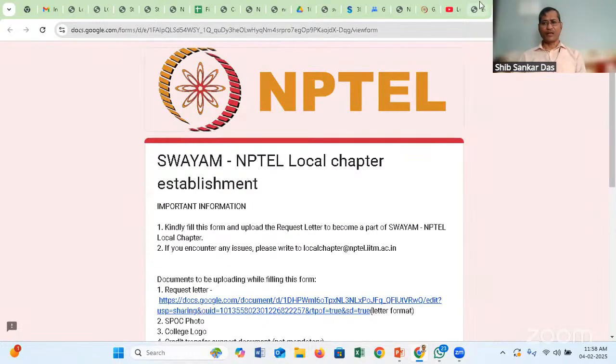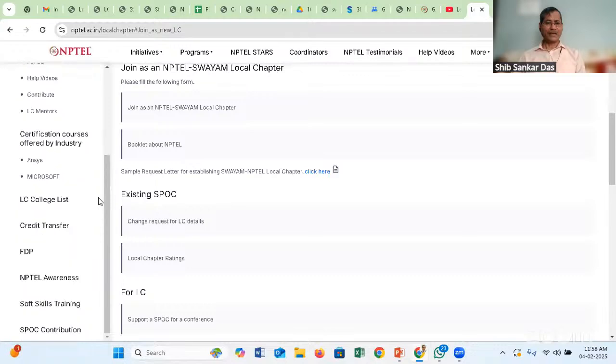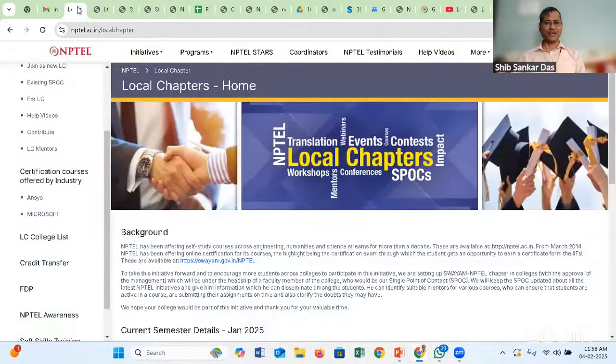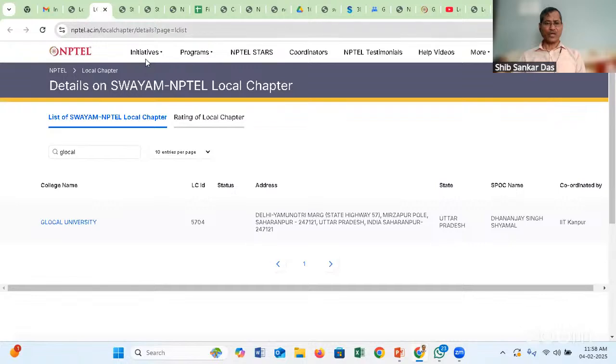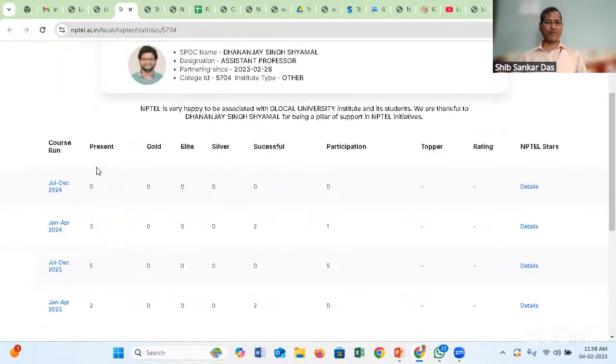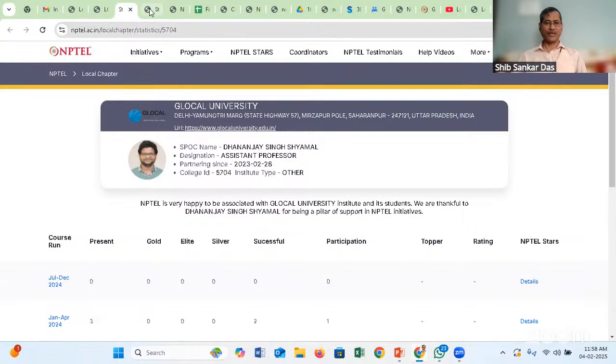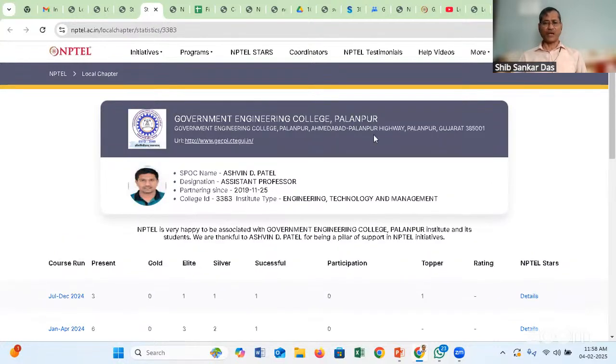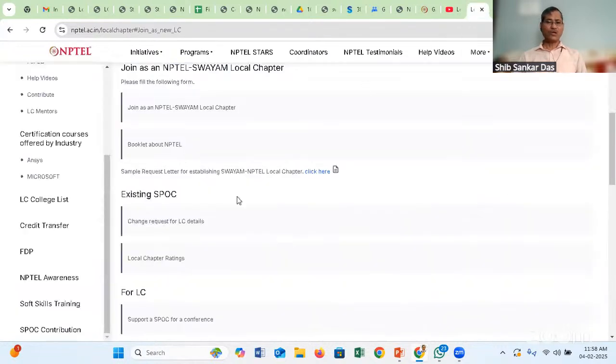to the Google form. Now, if you are an existing local chapter, in that case, you can just find out your local chapter details from the local chapter list. Suppose I am a local chapter here. It's a local university. I can see the local chapter page here. It says the university name, the single point of contact details, and every semester how many people have actually taken the course, that is provided. Similarly, for the Government Engineering College Palanpur, this is the local chapter page. So once you become a local chapter, you really get into these details.